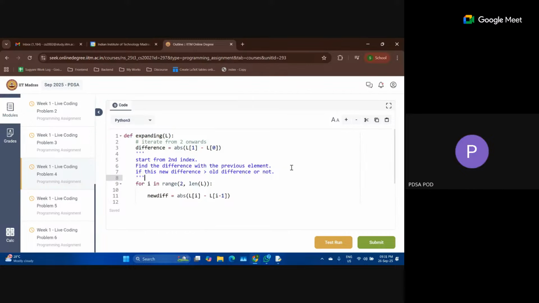Okay, so that's what we will do here. I'm going to start from the second index until the last index I will go, and I will find the difference of this particular index with the previous index. That's what I'm doing over here. This is the new difference, the difference from this particular index with the previous index. I computed this difference. Now I am going to check if this new diff is less than this old diff.